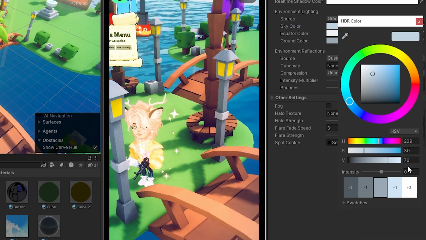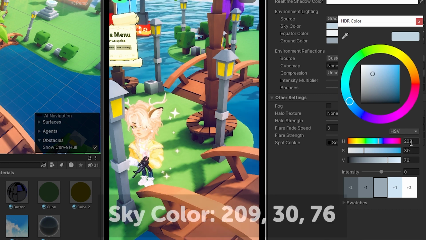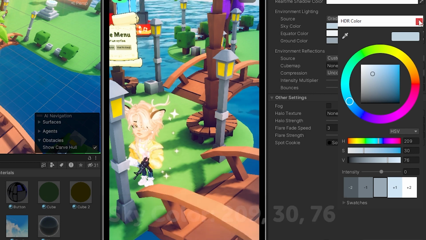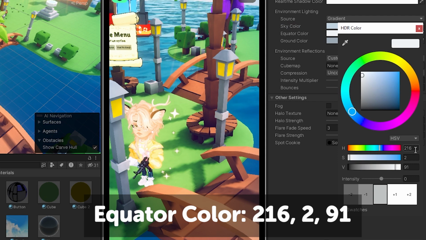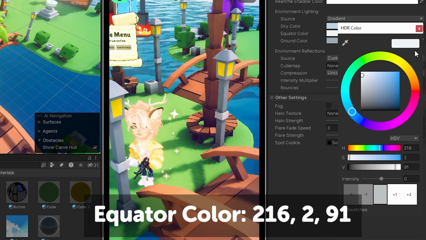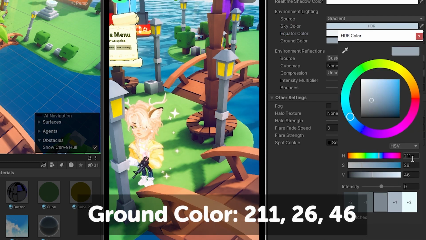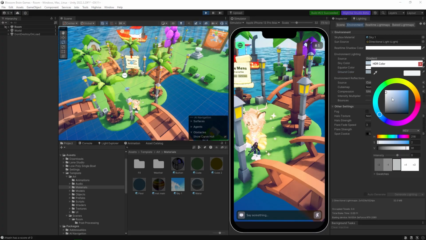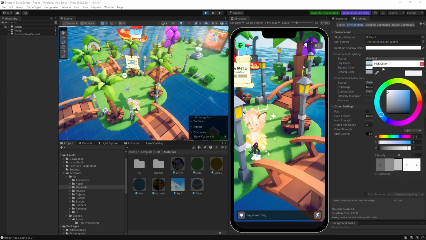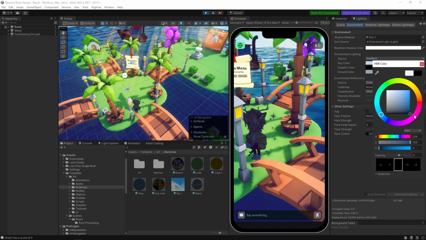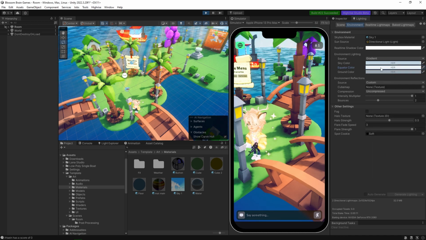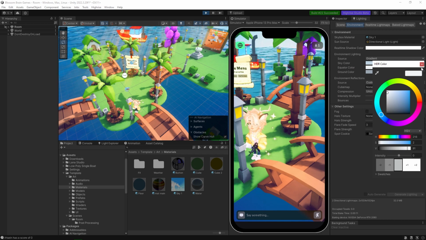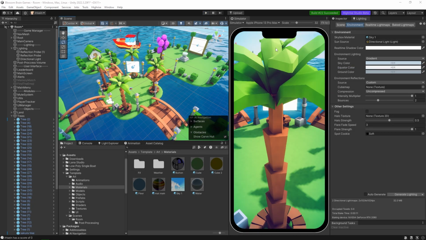If you come here, you can copy these values. I'm not gonna go through them all, but it's 209, 30, 76, and the equator color is set to 206, 16, 2, and 91, and the ground color is set to 211, 26, 46. Now this is the most important one, the equator color, because if I change this, you can see here my avatar is changing its color, and that's exactly what you have to edit, because you don't want your avatar to be too bright or too dark. So somewhere around the values that I'm using works the best for me. Now that's it for the environment.